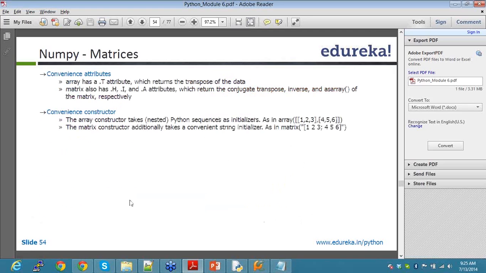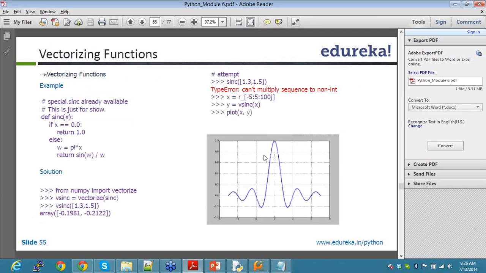Right, convenience constructors, etc. So it's the same thing that's being explained here. The array constructor takes nested Python sequence as initializers. So as an array, this is an array. When you pass the same thing to a matrix, it becomes a matrix, right? And the matrix constructor additionally converts the convenient string initializer as in matrix, this one. So it's just trying to say how this is actually being stored and interpreted.